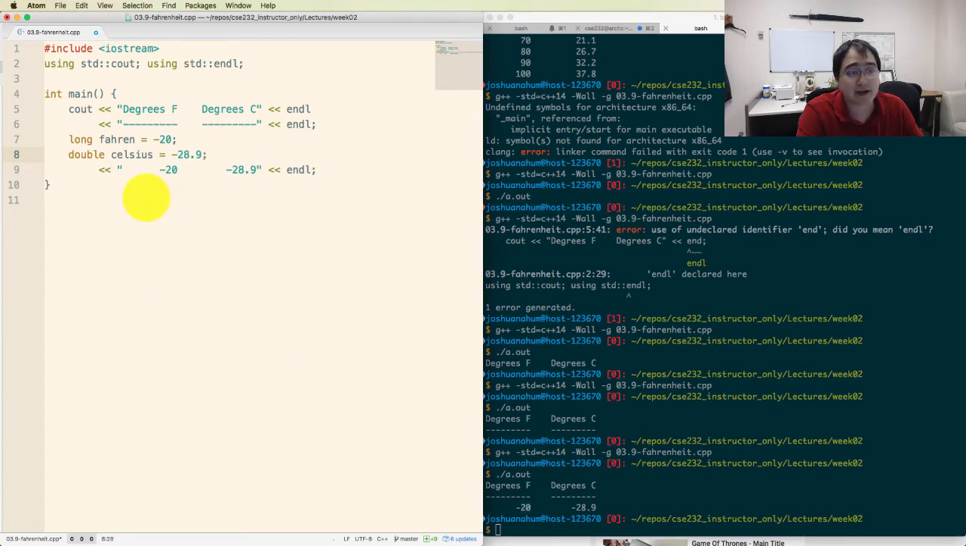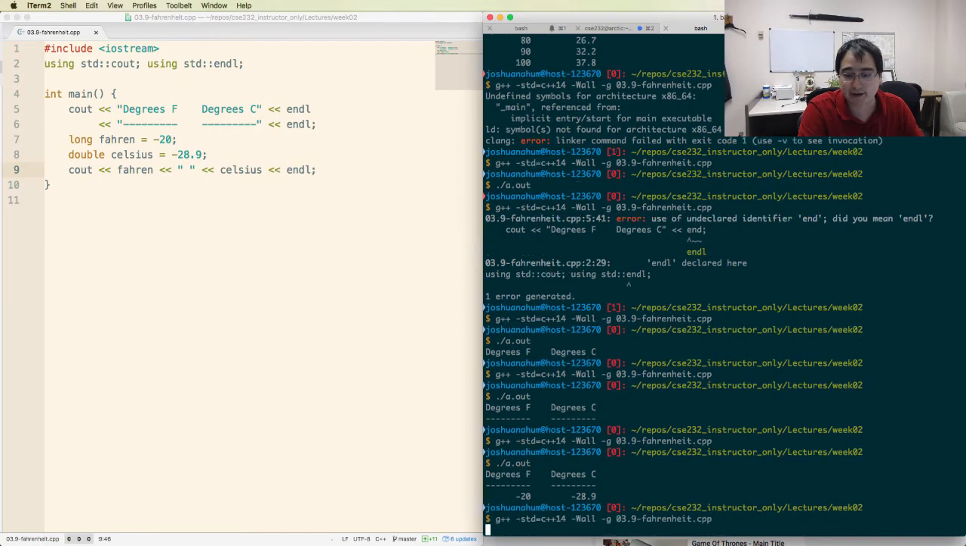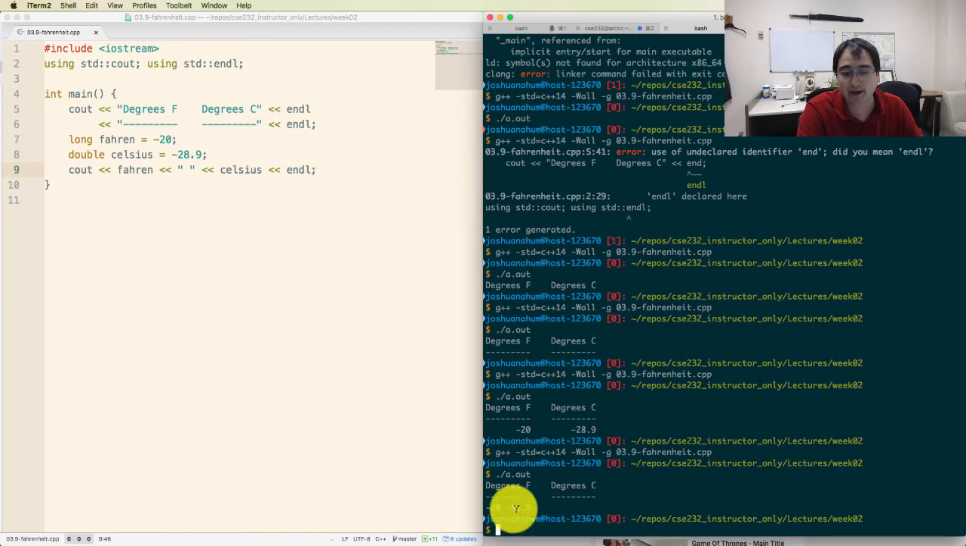Okay, and so now instead of just printing out those numbers, I'm going to get rid of that line. What I'm going to do is cout Fahren, and I'll put in a space, and I want to cout Celsius, and I want to put in an end line, and I want to try running it. Okay, so let's run it. It compiles, great, and I run it, and hey, that looks pretty good, except these guys aren't lined up where I want them. So how should I fix that?